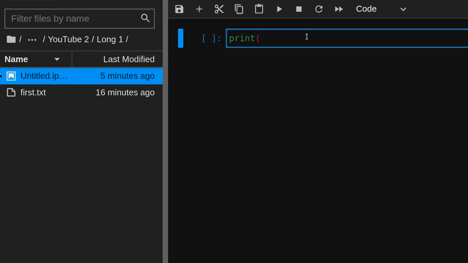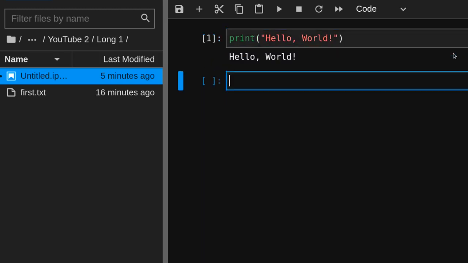The first program is the Hello World program. Print Hello World, and then close parentheses, and I run this cell by Shift and Enter, and you can see the output is Hello World. The print function is a built-in function in Python that allows us to display output on the screen.